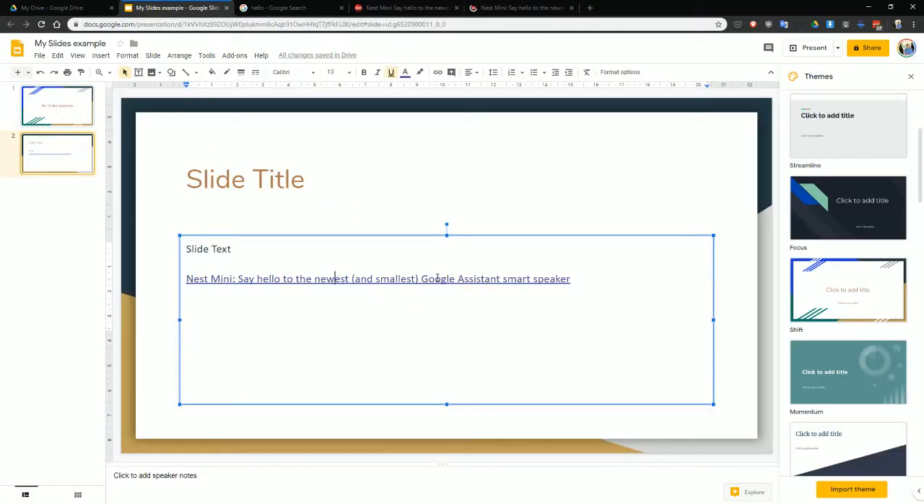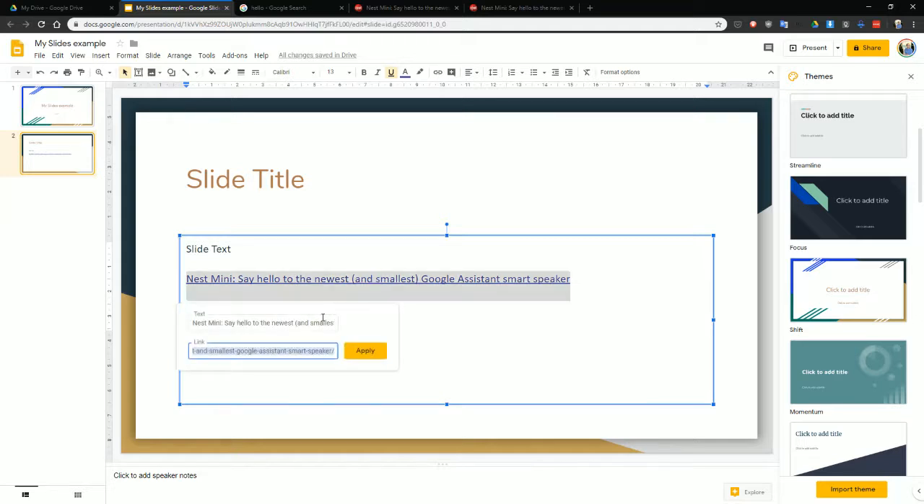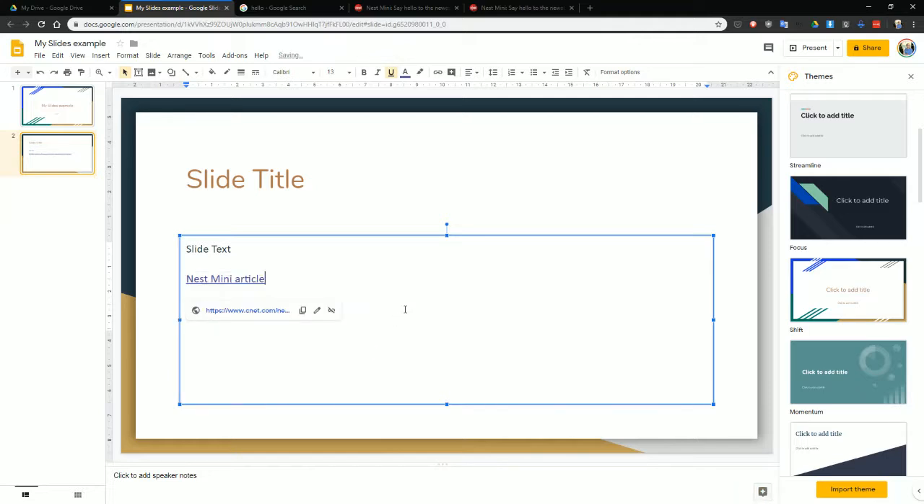Another thing I could do is I could edit it again, and that means I can put in a new link or change the title. So now the text that's showing, I can just call it Nest Mini Article. There we go. Apply. And there it is. You can see the text. I've just shortened all the text and still got the link there.